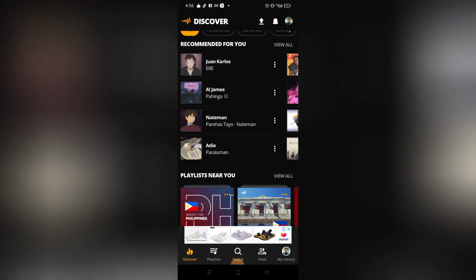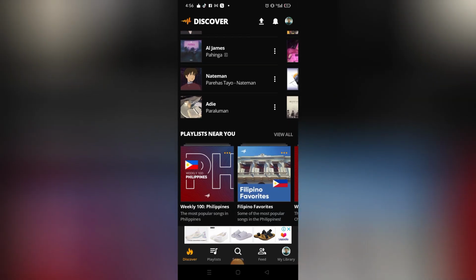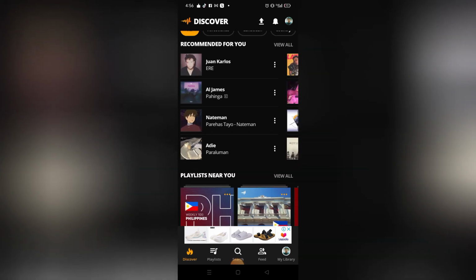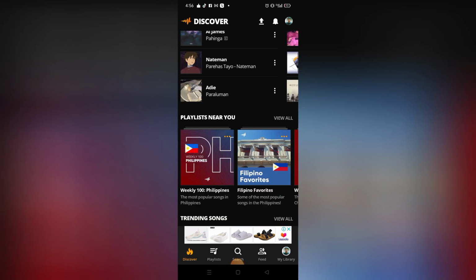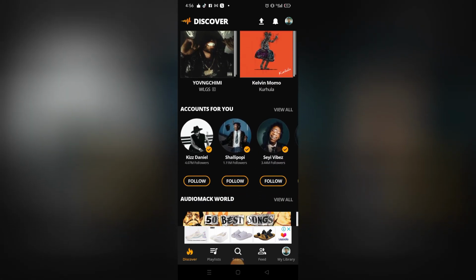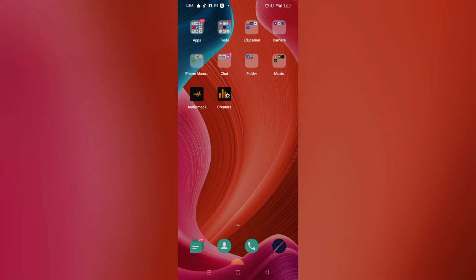As you can see, I'm on my Audiomack application, and right here I can only listen to different songs, but I can't create or upload my songs on Audiomack. In order to do that, I need to have an artist account on Audiomack, and you will need to have the Audiomack creator application first.